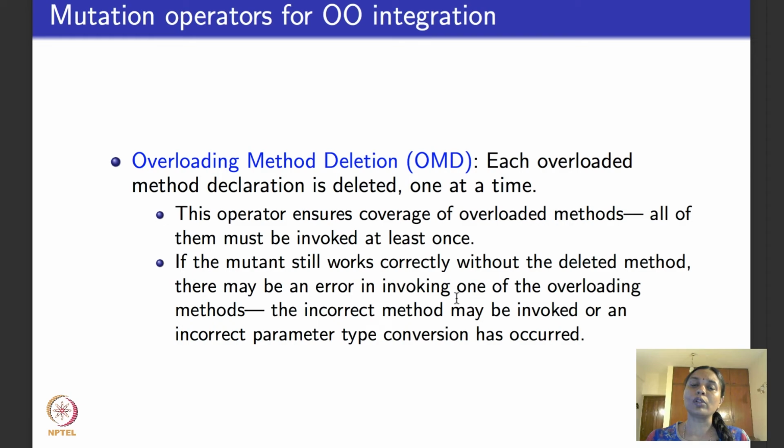So the next operator also deals with overloading methods. Instead of changing them, it deletes them. So the operator is called overloading method deletion, abbreviated as OMD. What does this one do? Each overloaded method declaration is deleted. Please remember, suppose I have more than one overloaded method. In one shot, I cannot apply this mutation operator and delete more than one.